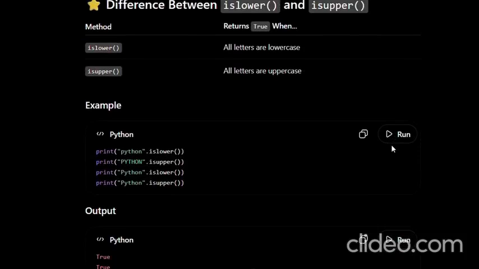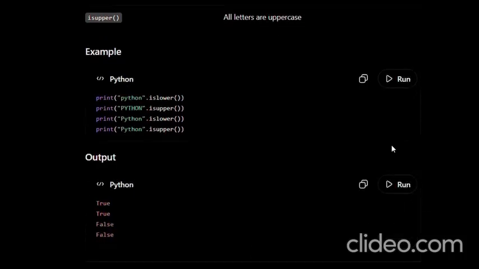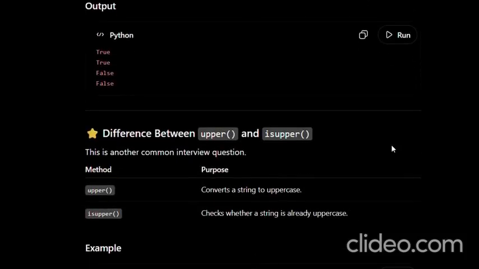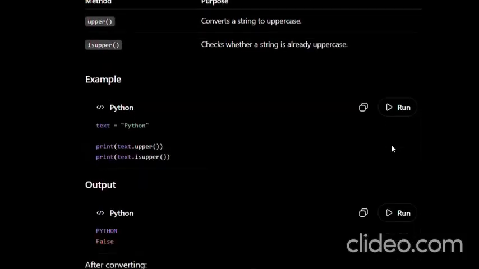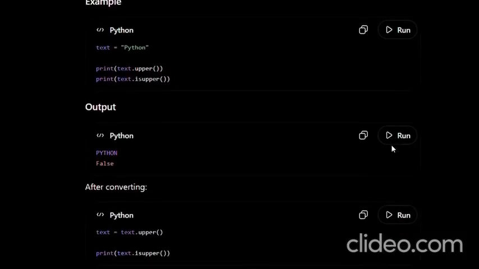There are two methods that look similar, islower and isupper. So these are the differences between these two methods, and their syntax and examples are given below. The difference between upper and isupper is also given because sometimes students may confuse them. upper converts a string to uppercase and isupper checks whether the string is in uppercase or not. These are the examples given for both upper and isupper methods.